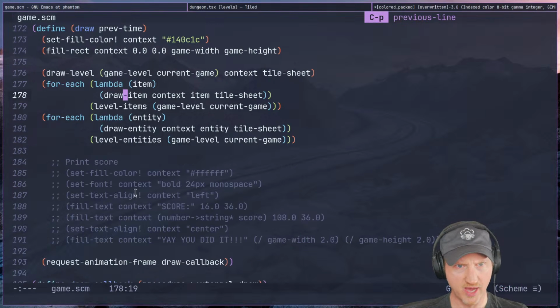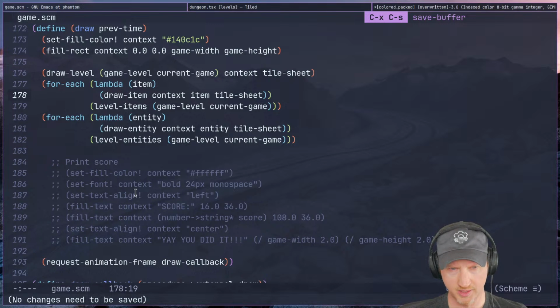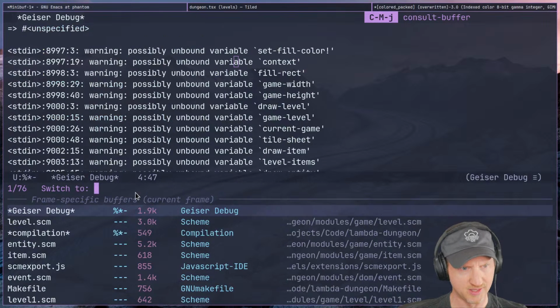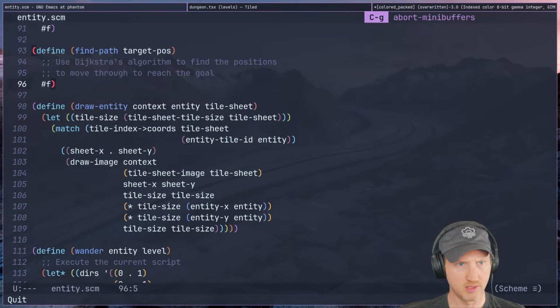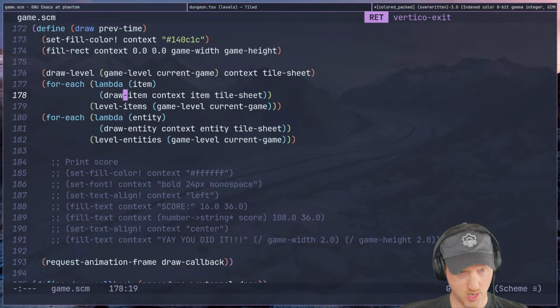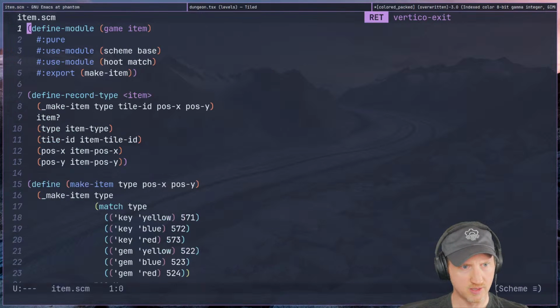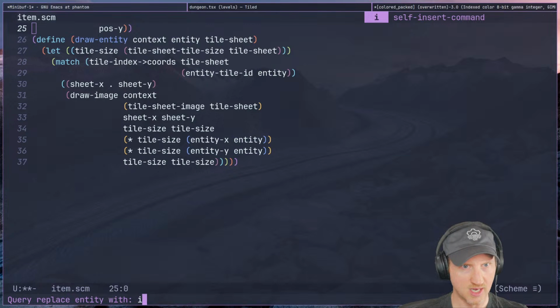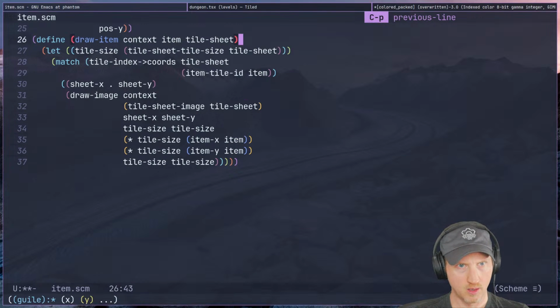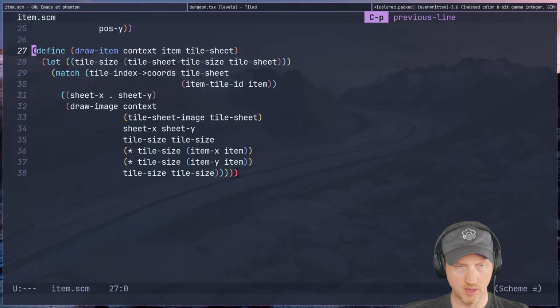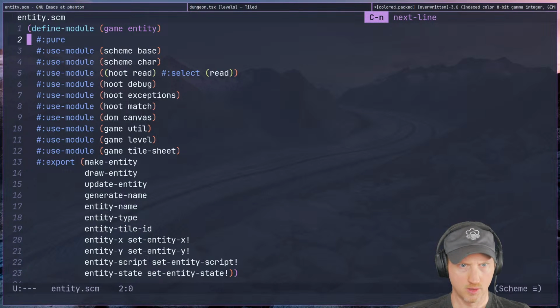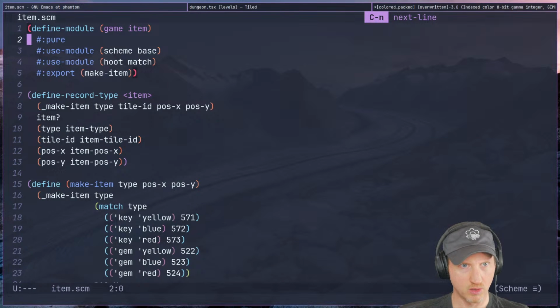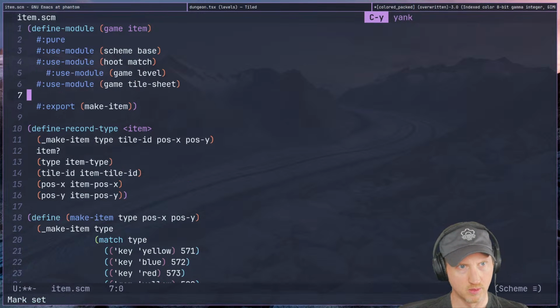Okay, so we have items. It may draw the items, draw item, context item, tile sheet. I need to go back to entity, steal the draw entity, go to item.scm, paste it down here. Let's just change entity to item, boom. And in here we will need our level and tile sheet modules, I believe. Maybe also util, but we'll figure it out.